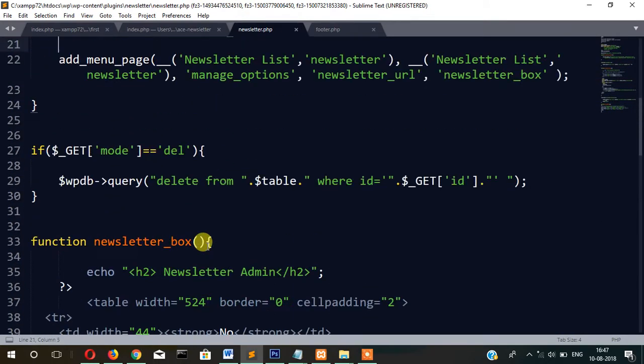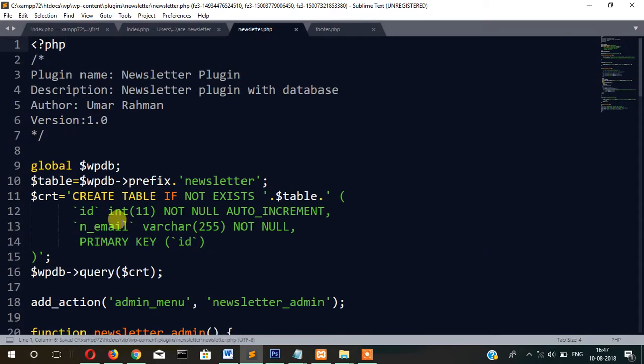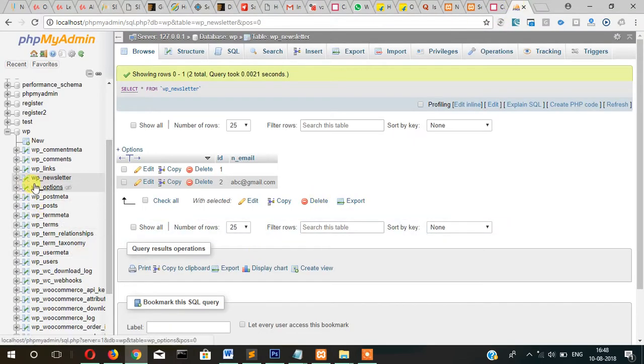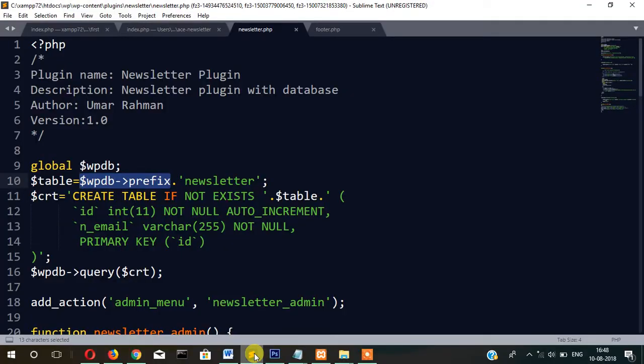So let me recap this plugin. We have just written this plugin name, and then $global is actually the global variable which acts as a database connection, and $table wpdb prefix fetches the prefix. So what is that prefix? This is the prefix actually. As you can see, all the tables have the prefix, and that is wp underscore. So in our table also wp underscore newsletter should apply while creating the table. And this table is created only once.